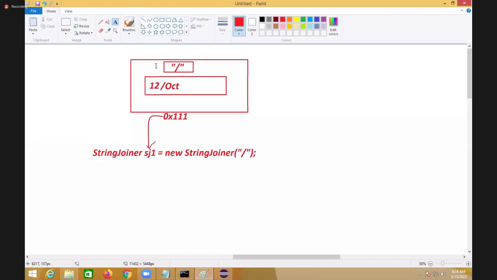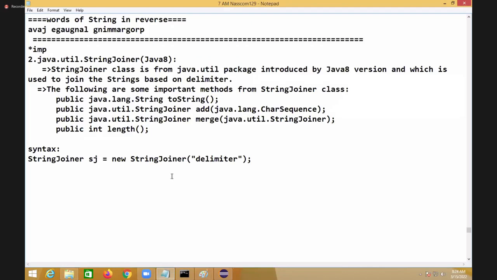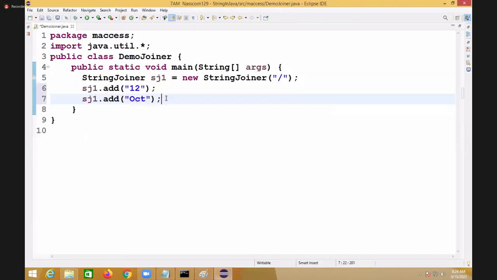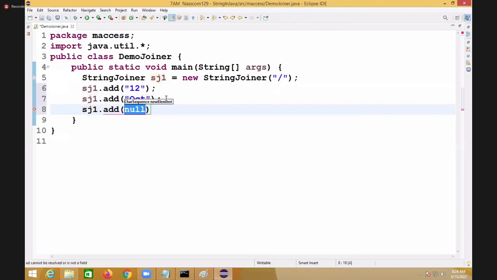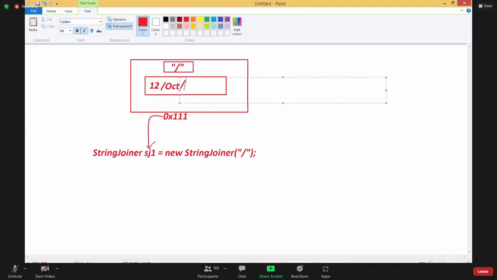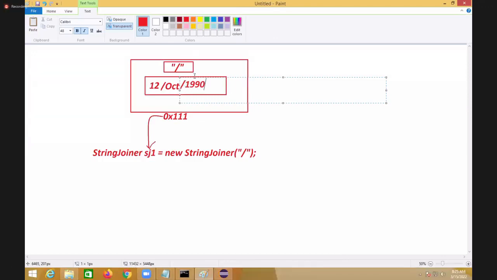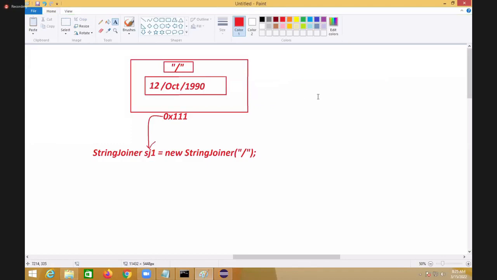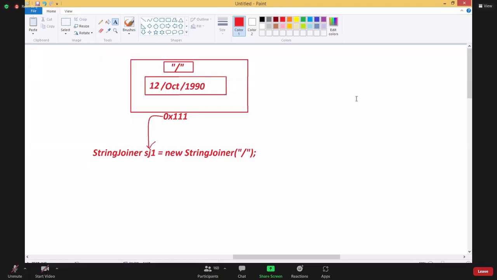That's called a delimiter. I'll join by delimiter. Then I'm adding the year here: sj1.add("1990"). Now this is added with a slash, 1990. So every time I'm adding, the second thing is added with the slash.